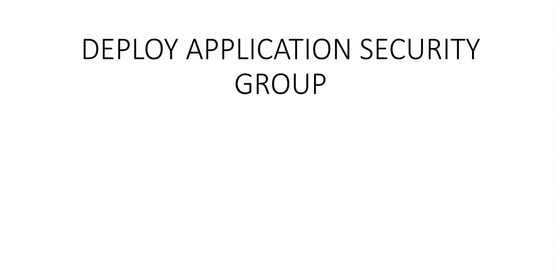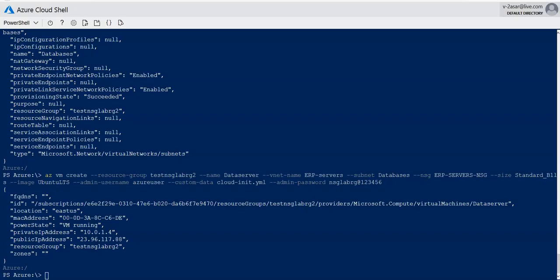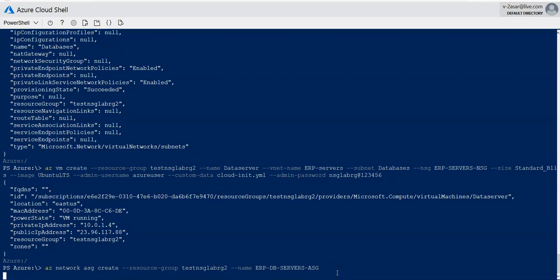So let me just launch the Azure Cloud Shell and take it from there. I am inside the Azure Cloud Shell and now I'll type in the command to create the application security group. That will be az network asg create. We confirm it. So this would be my application security group. Hit enter. It is creating my application security group.